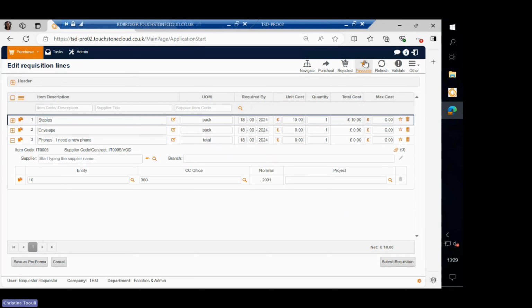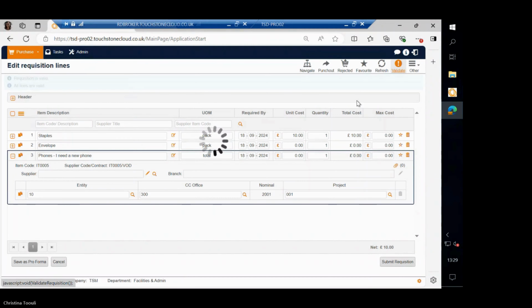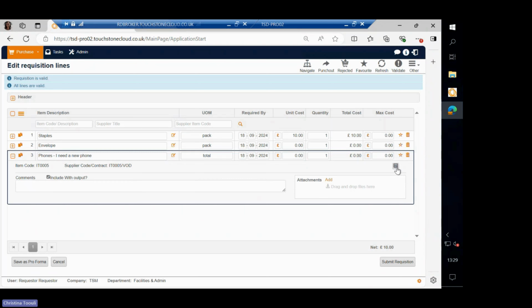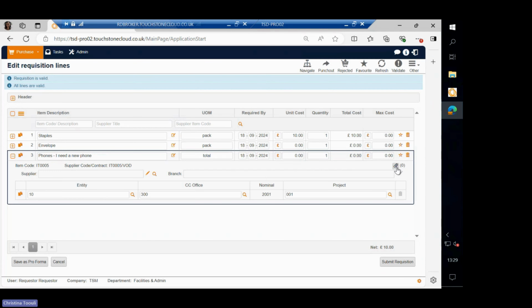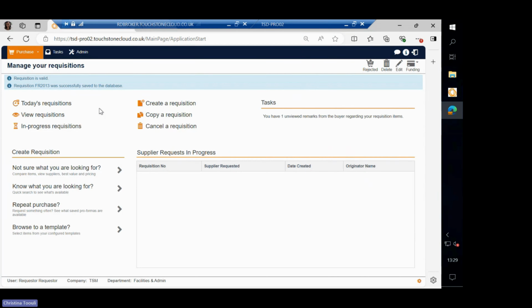Okay, but if I just validate my request, I think I need a project code in here. Okay, so it should be very familiar to what you're used to. Again, you can add attachments, just toggle the screen and attach documents that might be relevant for the buyer. But when I'm comfortable, I can just submit my request. And that will go off for approval if you have an approval workflow configured.